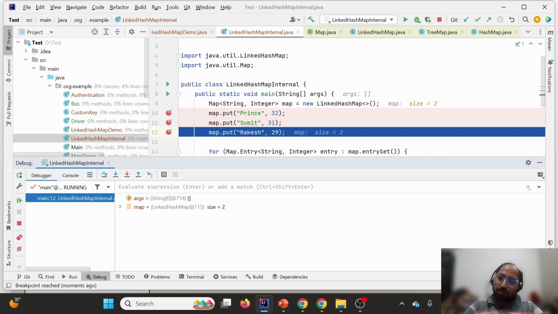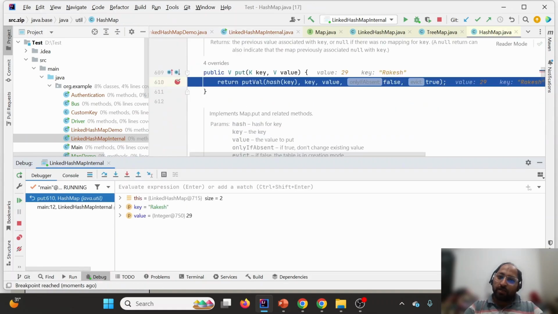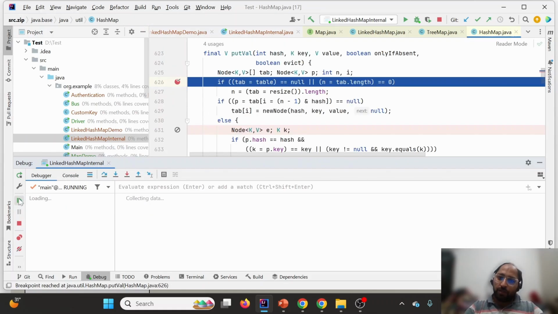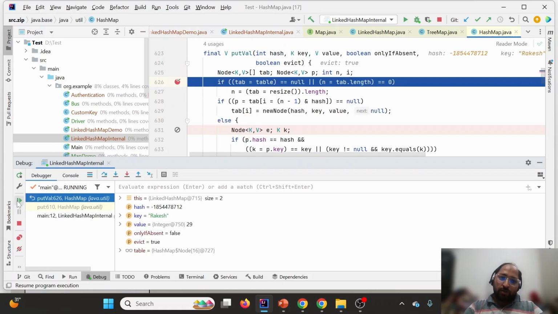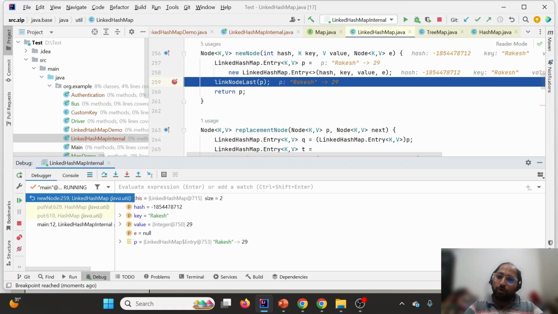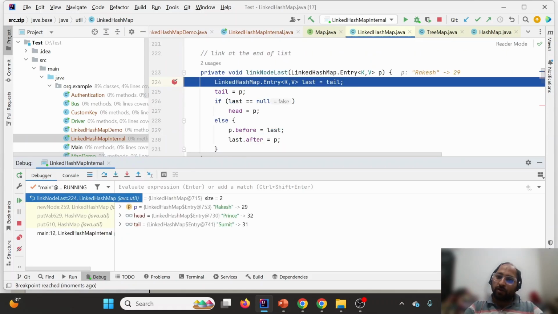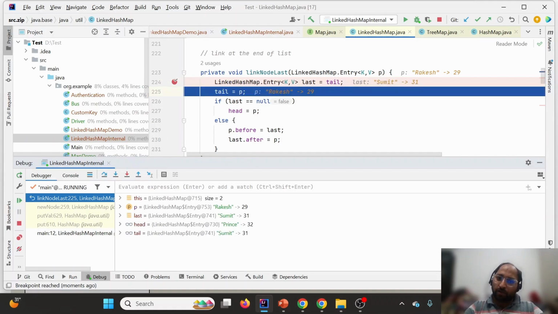Now let us try to understand from the third entry again. So I'm resuming it. This time again it generates the hash code, right? Once it is generated, it will create the node. Once the node is created, it will add it as a tail, right? Again it will come. This time the tail would be Sumit comma 31 because it was already updated, right? Now they are replacing tail with the latest value, which is Rakesh comma 29, right?